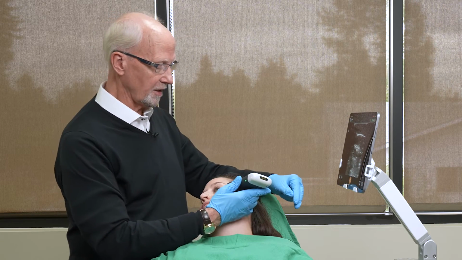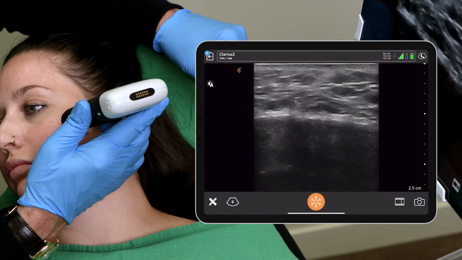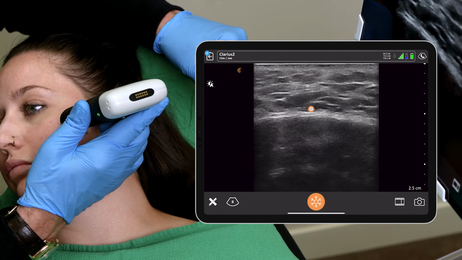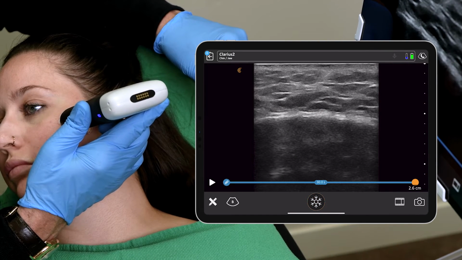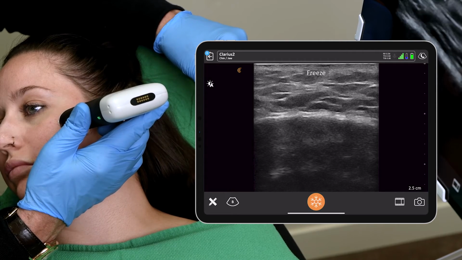So let's look here on the zygomatic arch where we placed product. And here we can see we have filler. It's right over top of the zygoma. Freeze. We can see it here as an anechoic aliquots.